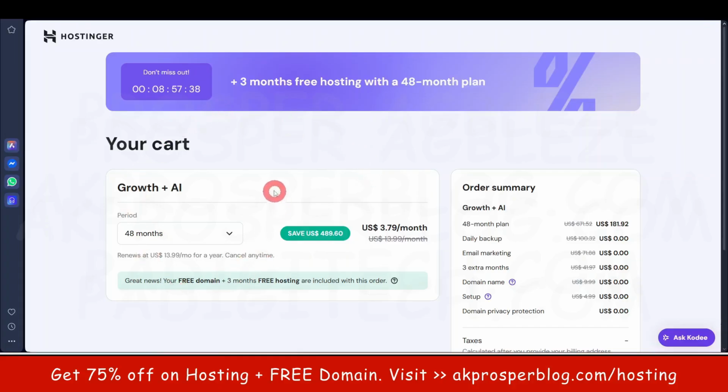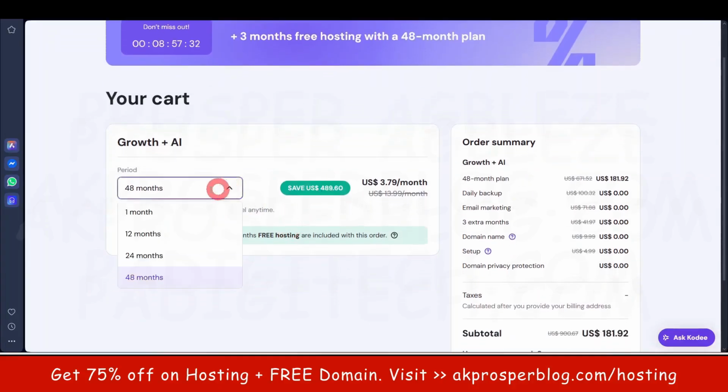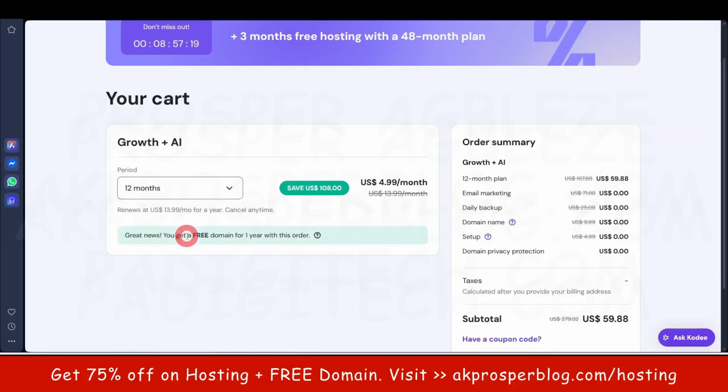So once this page opens up, the next thing you're supposed to do is to choose the period. How long do you want to purchase this hosting? Now, if you click here, you are going to have the option of choosing 1 month, 12 months, 24 months, and 48 months plan. Now, remember, you are getting a free domain. So for you to get a free domain, you have to pick anything from the 12 months plan. Okay, that's what is going to give you the free domain. Like you see it here, domain name, you won't be charged for it. You're getting a free domain.